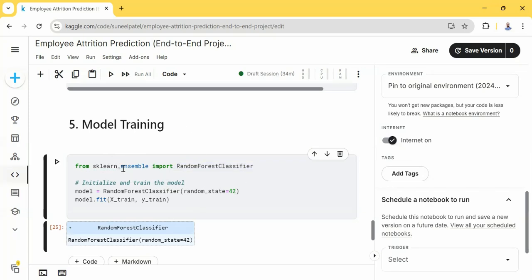So I use the sklearn.ensemble library and import this random forest classifier model. And then I just initiate this model, random forest classifier, with this random state, and then fit this model to our train data. Model.fit xtrain ytrain. And then we train our model.